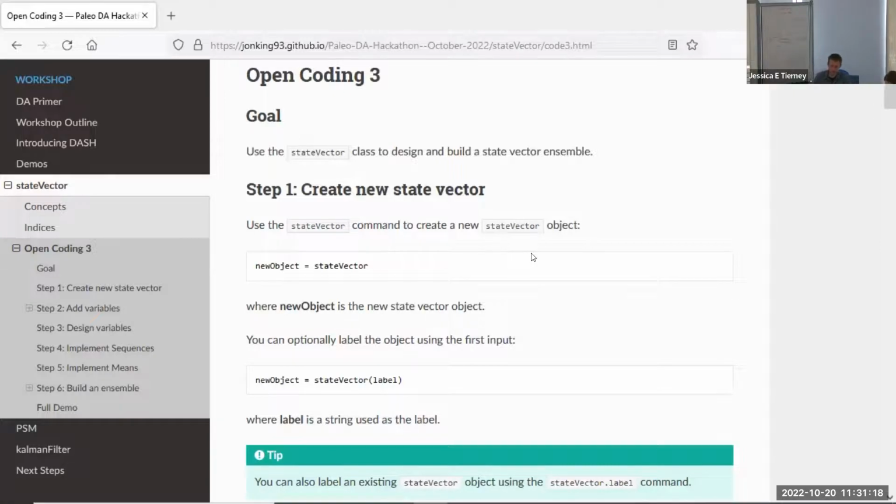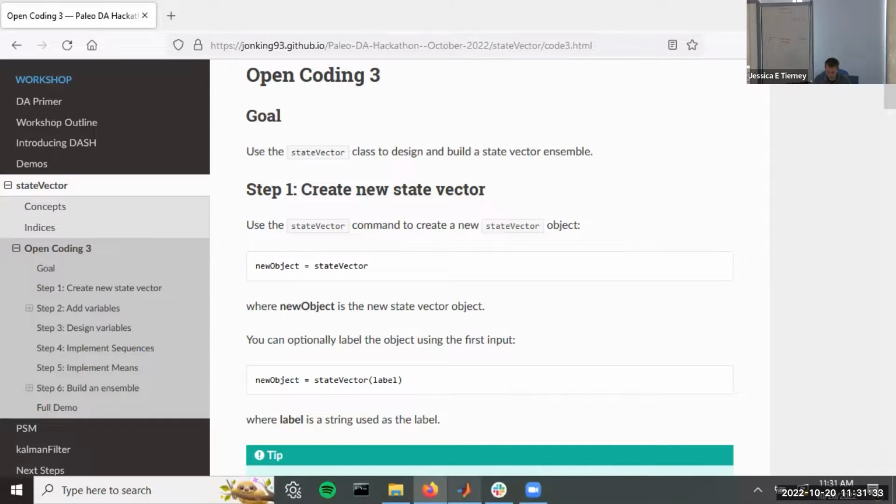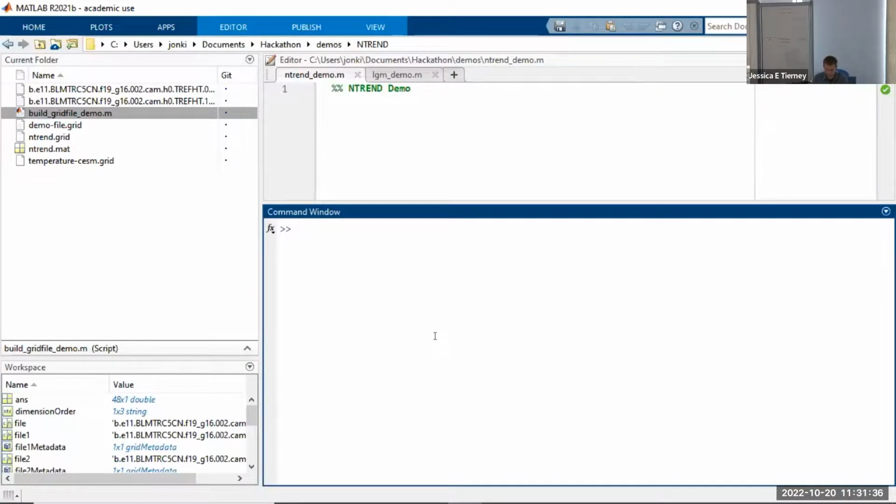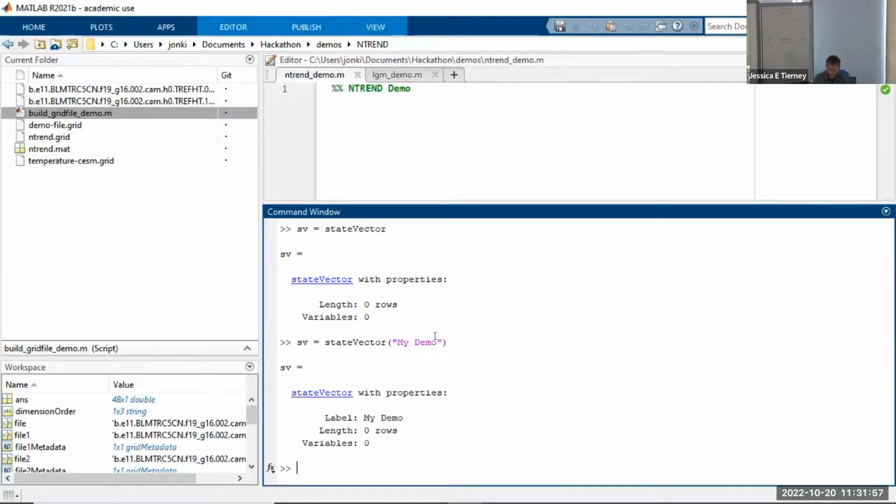So we're going to be using the state vector class to design and build our ensemble. The state vector class has this command, state vector, and that's going to create a new state vector object. You can optionally use the first input to label the state vector. So to see what this looks like, I'm going to use SV as my state vector object. State vector. You can see, okay, this is a state vector, it doesn't have any variables in it, so it has a length of 0. Or similarly, I might give it a label like my demo. Cool. Now, if we look at this state vector, we can also see the label.